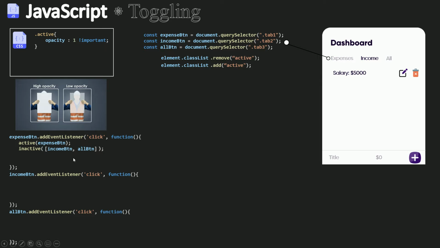This is an array here, so I'm gonna put the buttons in an array. Now the active function here is taking just one element, but the inactive function is taking more than one element, and I put them inside an array. Now when I click on the income button, it's gonna be active the income button, inactive the expense button, and the all button. When I click on the all button, it's gonna be active the all button and inactive expense button and income button.